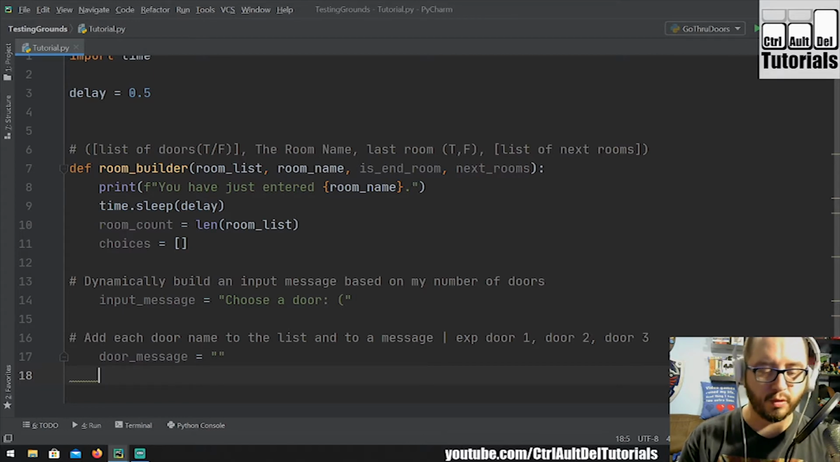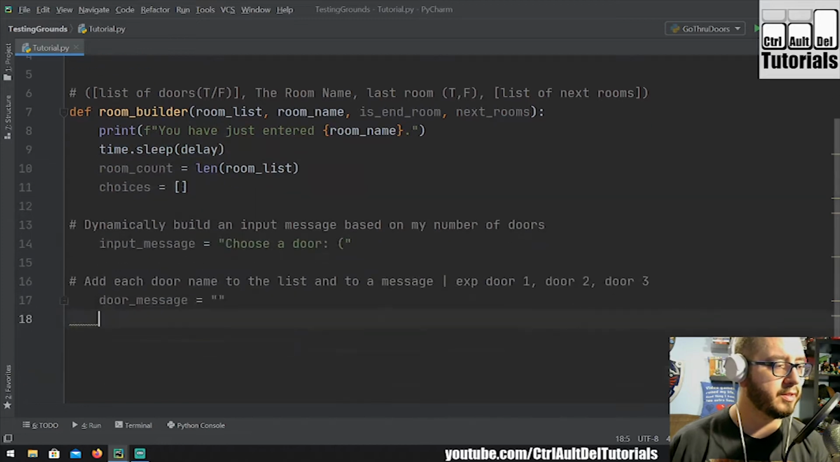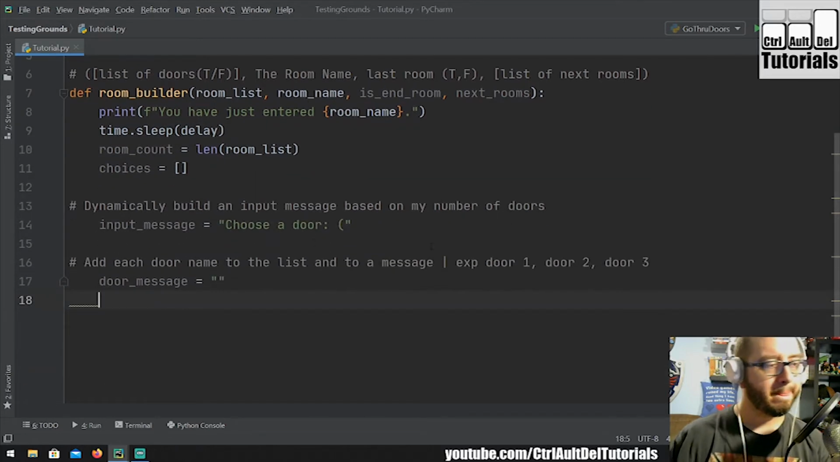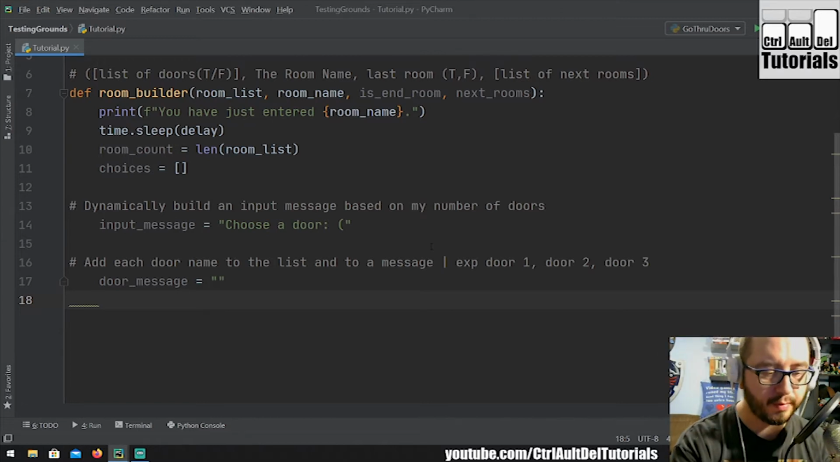And I want my doors to be numbered 1, 2, and 3. But our indexes are always going to start at 0. So I'll have to take whatever my amount is and add 1 to it so that I get things to name correctly. So let me just scroll up here. Okay. So the for loop is going to start like this.